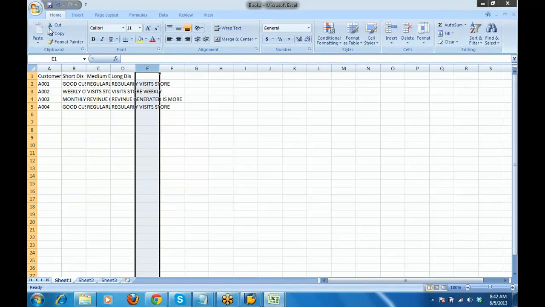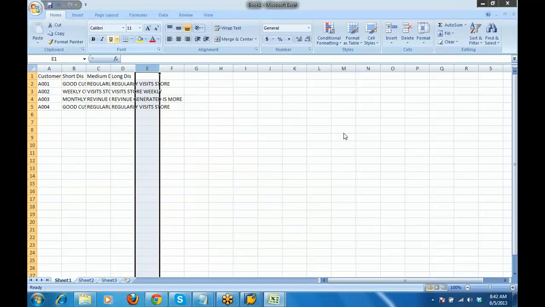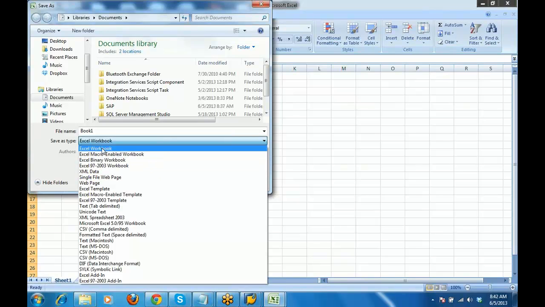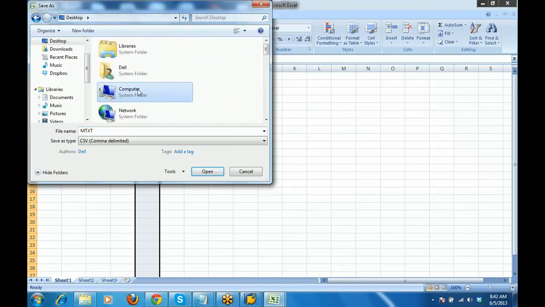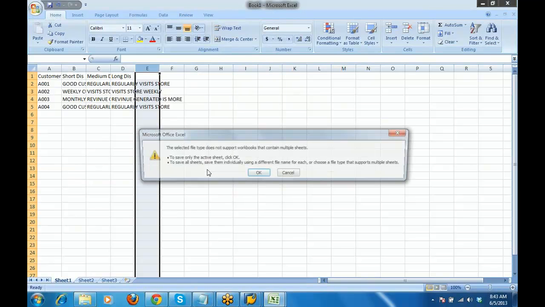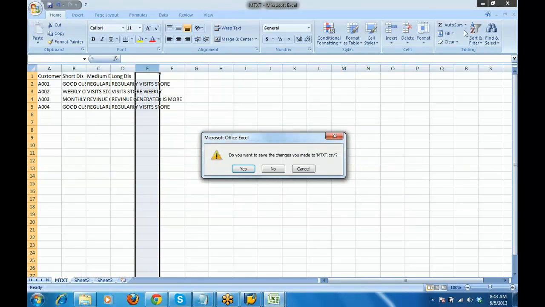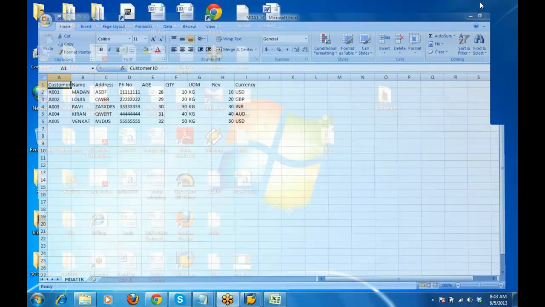Okay. Now save this file. I'm not having language from the source file. So here, comma delimited. MTXT. Now the file has been saved.